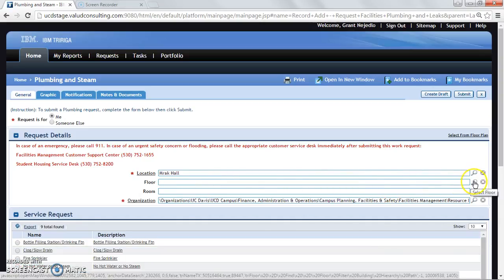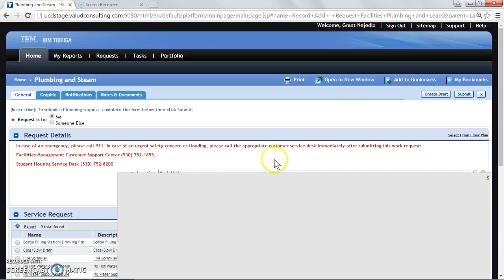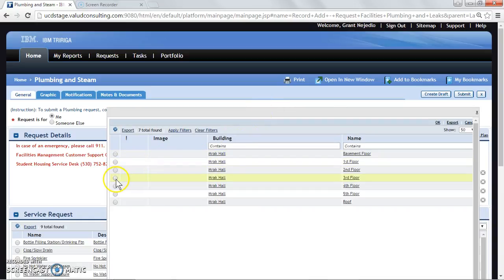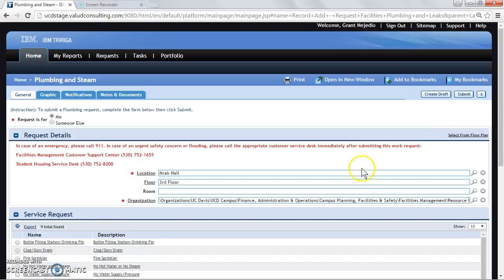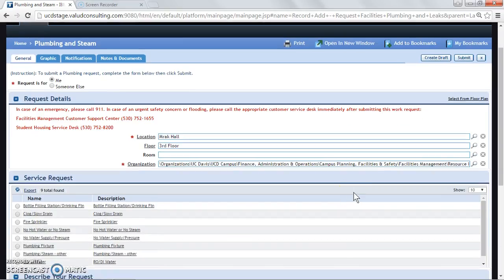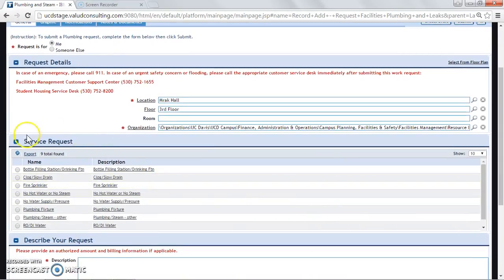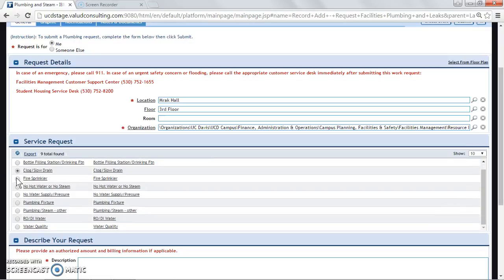You can click the magnifying glass to select whichever floor is affected, in this case, the 3rd floor. If you know the room, you can include that, but it's not mandatory. Next, you'll pick the particular service request. Clogged drain.